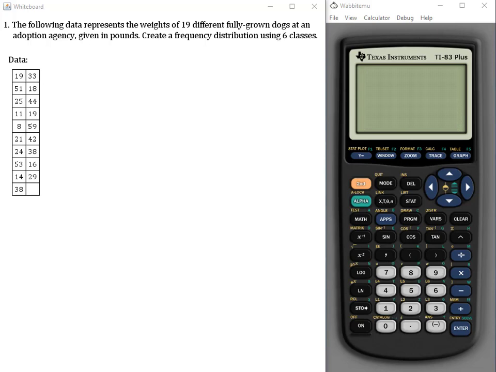Example 1. The following data represents the weights of 19 different fully grown dogs at an adoption agency, given in pounds. Create a frequency distribution using 6 classes. Well, to begin, the first thing that we need to do is scan through the data and determine what our minimum data value and our maximum data value are. So looking through there, I see the minimum to be 8, and the maximum is 59.